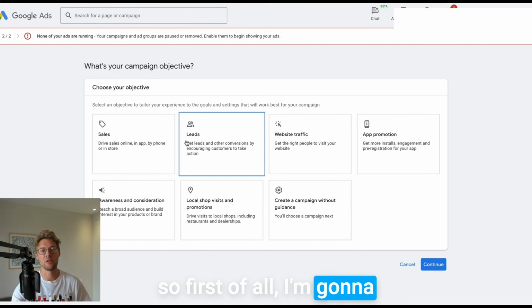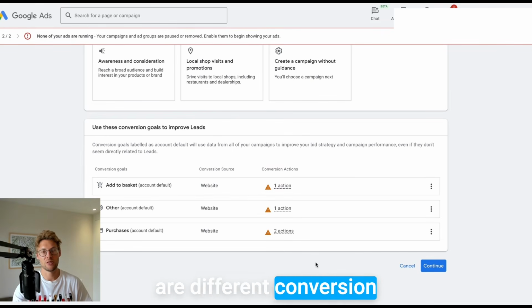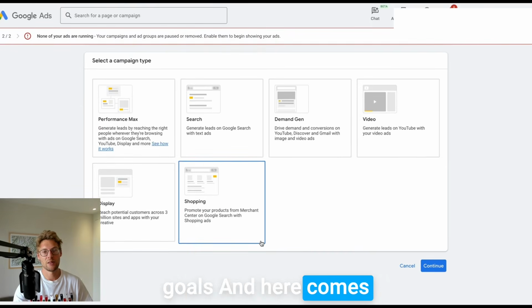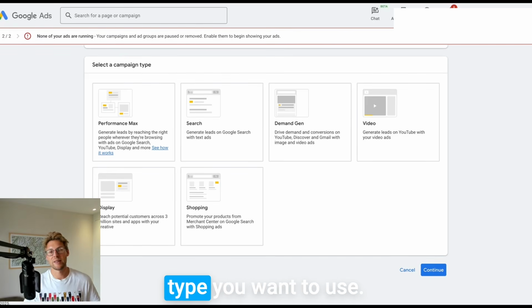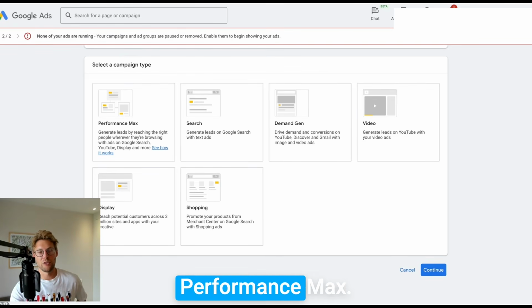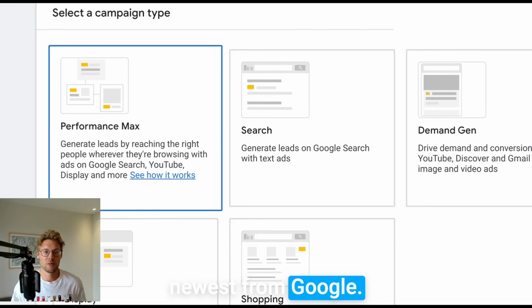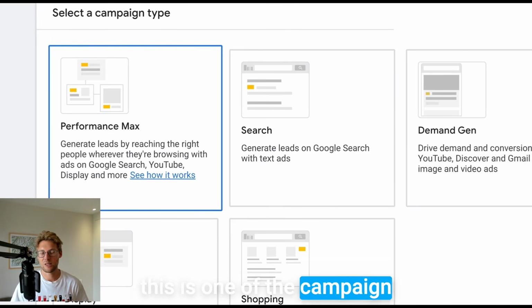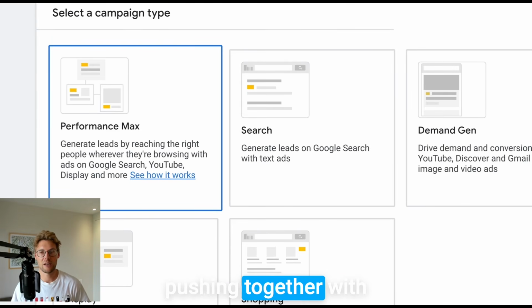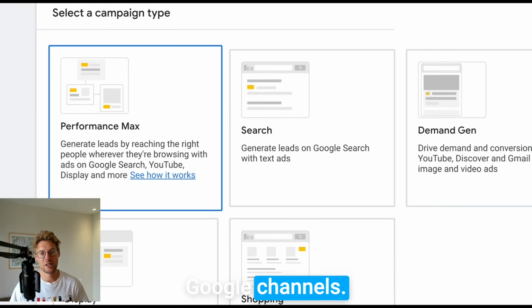So first of all, I'm gonna go for leads this time. And if I go for leads, then here are different conversion goals. And here comes the important point. Now you need to know which campaign type you want to use. Performance Max is one of the newest campaign types from Google. Well, already 3 or 4 years old, but still it's one of the campaign types that Google is pushing together with Demand Gen. Performance Max is a campaign type that runs on all different Google channels.